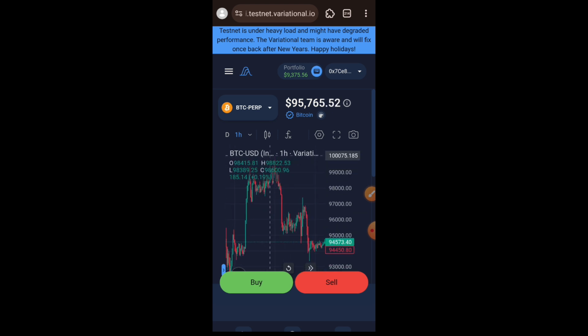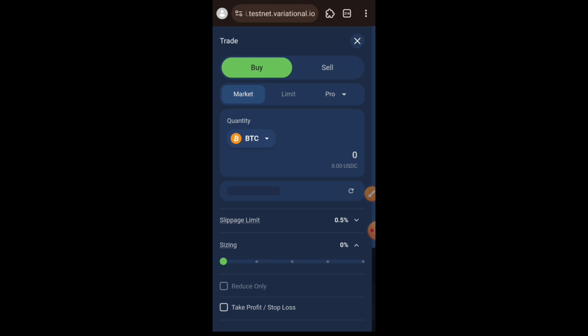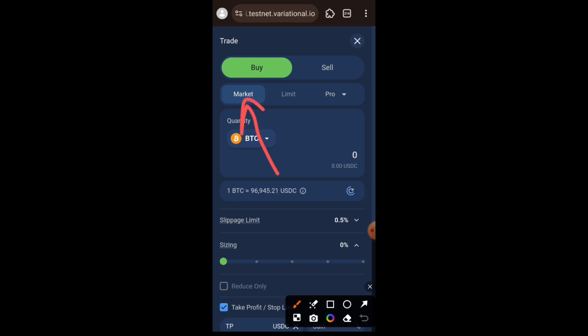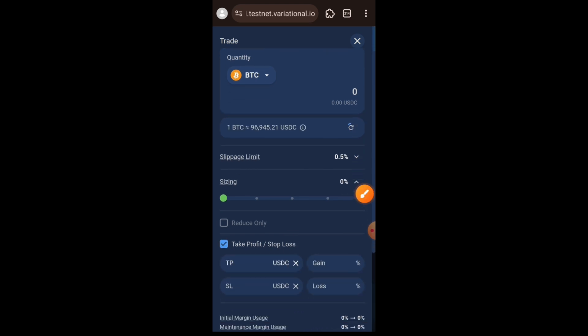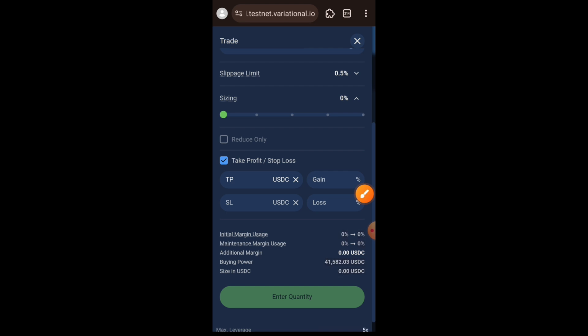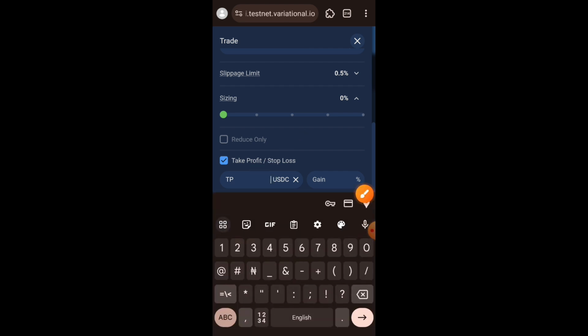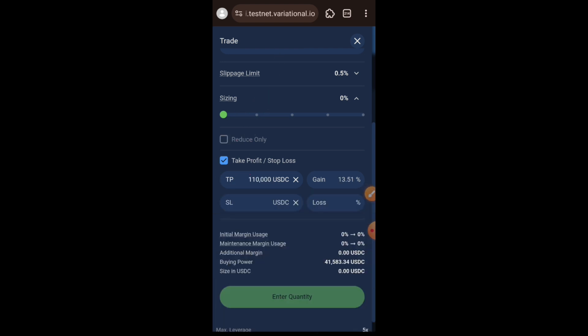So I'm going to use the buy feature. When you use the buy feature, you are simply predicting that the price of BTC is going to go up, and if you use the sell feature, you are predicting that soon the price of BTC is going to come down. So what I want to do now is to set my take profit and stop loss. You want to make sure that the take profit stop loss checkbox is turned on.